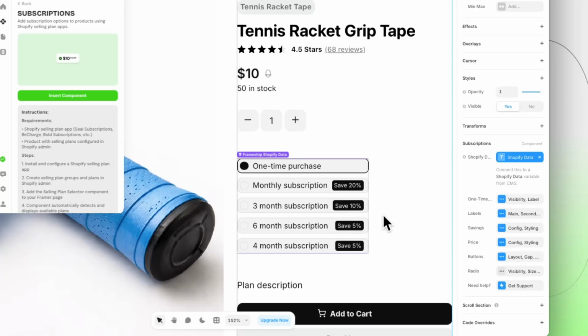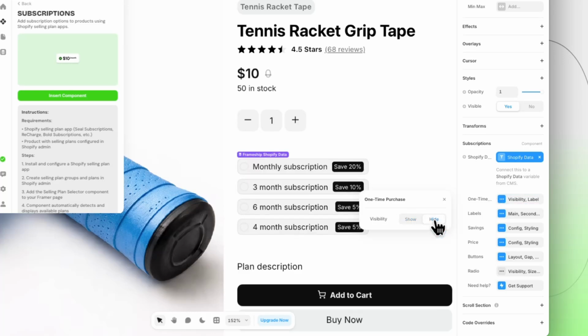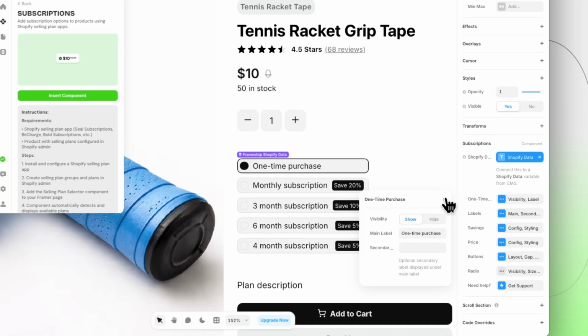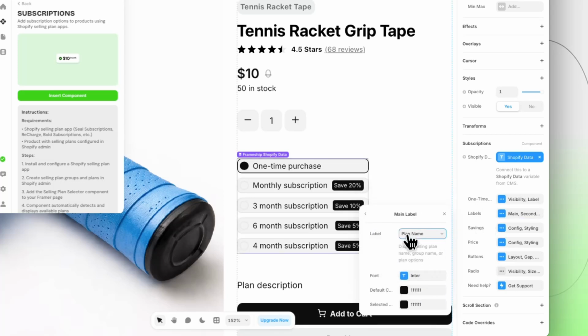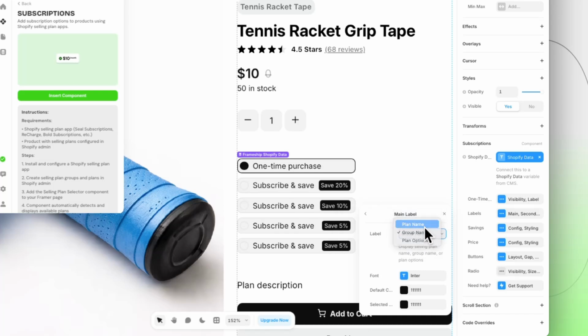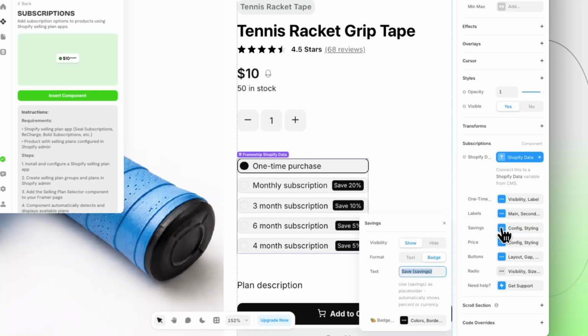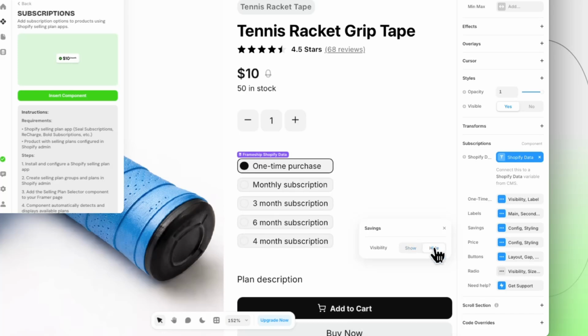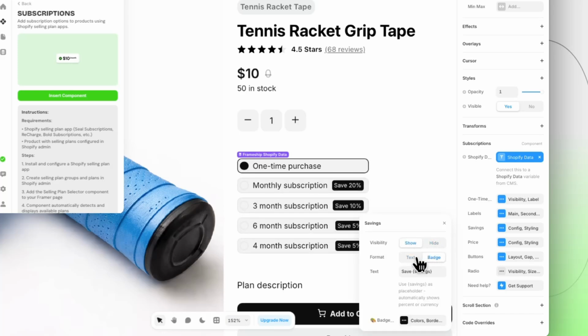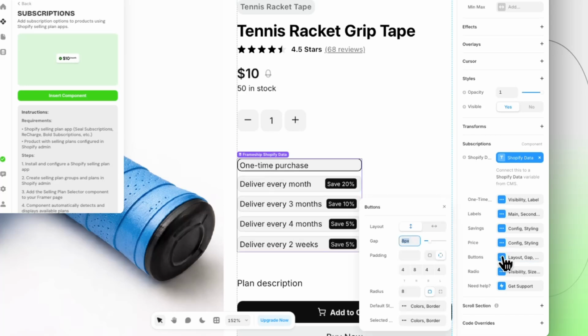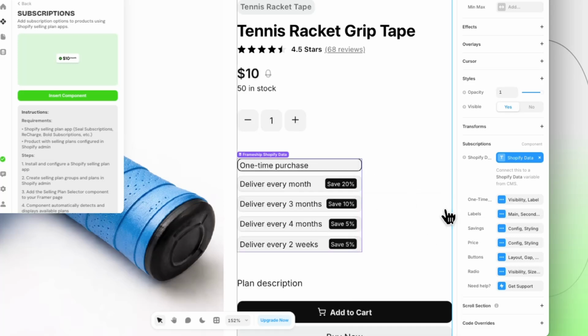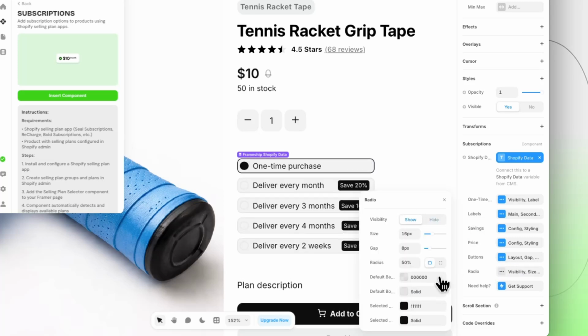So a few things that we've got options of. If we go to one time, we can choose whether we show or hide that one-time purchase. We can go into labels and we can change the naming convention of this subscription component. If we go into savings, we can hide or show that saving badge. We can also make it text, and we can change the way that that text is structured. If we go to buttons, we can change how that direction is shown. If we go to radio, we can turn it off or on.